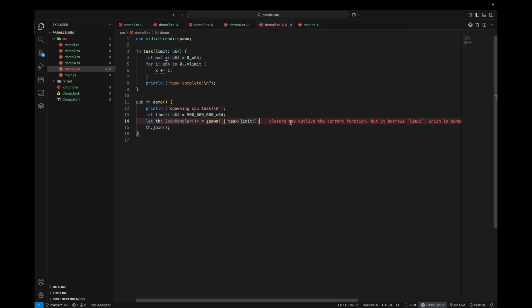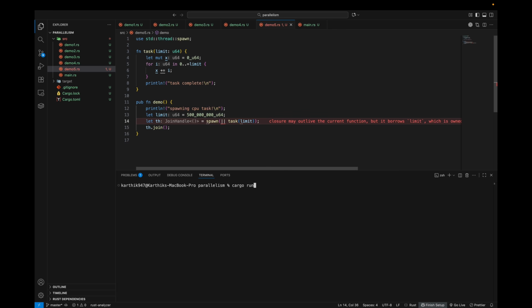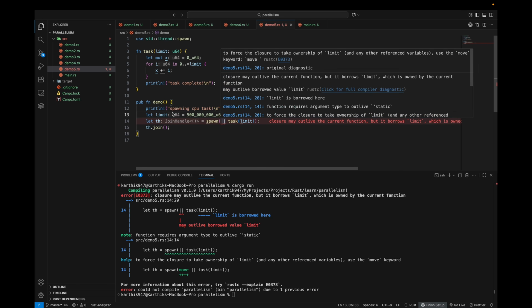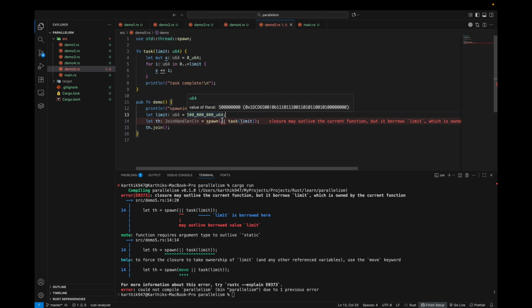I have this VS Code extension that gives me compilation errors, but let's run this so that you can see the message more clearly. So when you pass the closure here, we see that this thread may outlive the value limit. Because this limit lives inside the main thread and we're spawning the task inside a child thread, this thread is going to outlive the main thread. So this is not allowed.